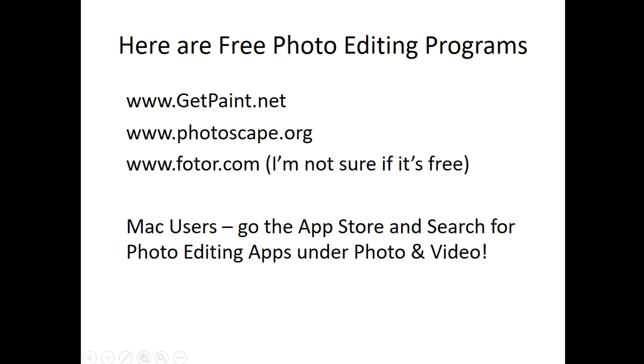It says, here are free photo editing programs. There's getpaint.net, there's photoscape.org, and fotor.com. I'm not sure if that one's free. I found those ones. It's at your own risk to download those and use those. I recommend using GIMP. I've never had a problem with it. Mac users, Macs no longer want you to download something unless it's in your app store. So go into your app store and just search for photo editing apps under the photo and video category.